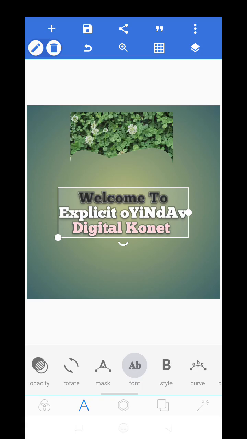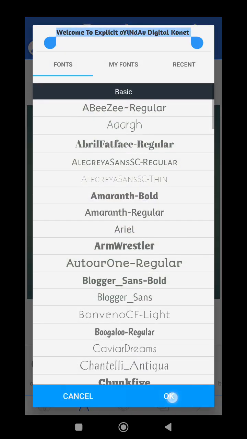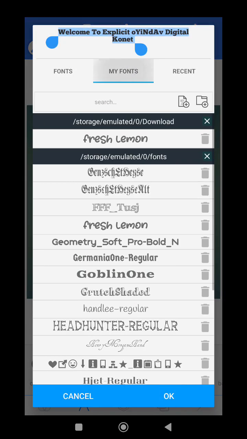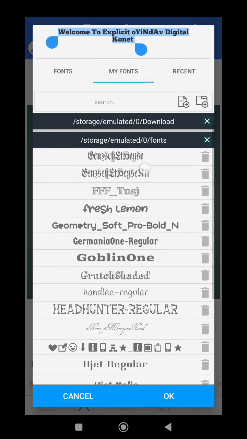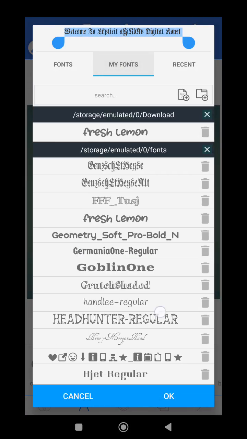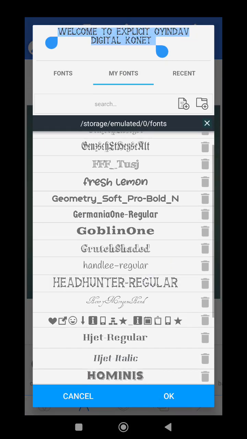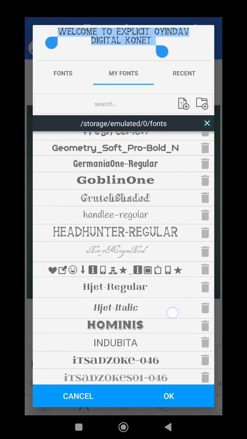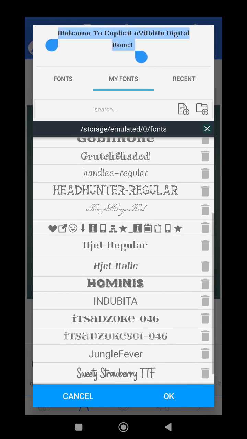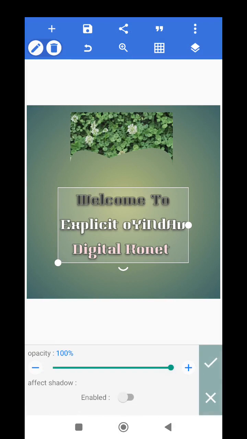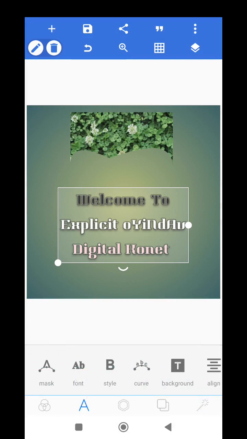Then fonts. I have different fonts, that is Amaranth Bold. Can we see that? Then this Chunk 5, and these are my fonts, the ones I downloaded. I'm going to show us a video that will teach us step by step how we can install fonts by ourselves. Are we getting it? So let me increase the opacity. That's that about font.